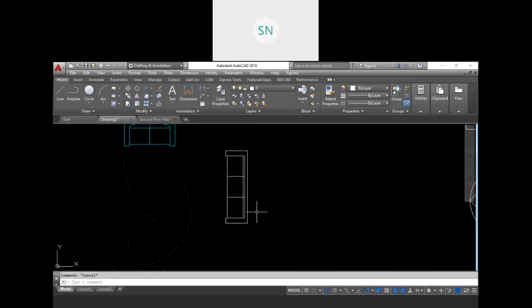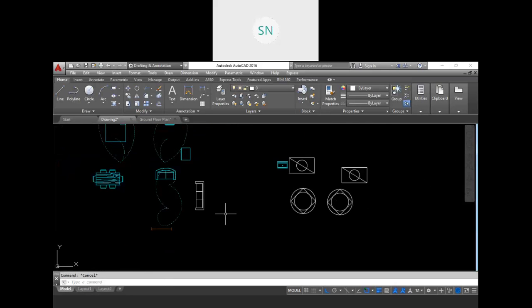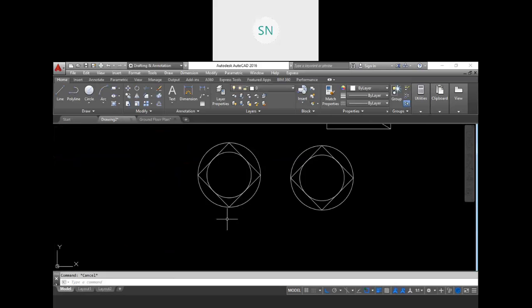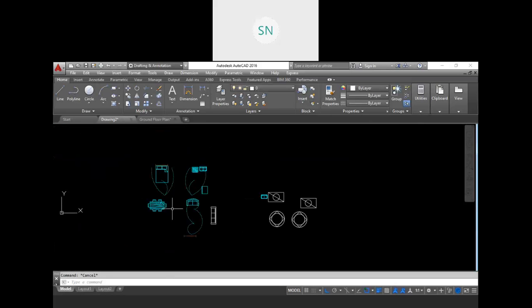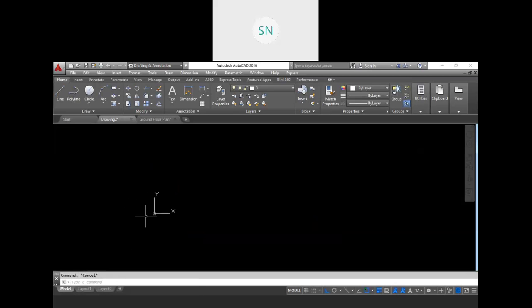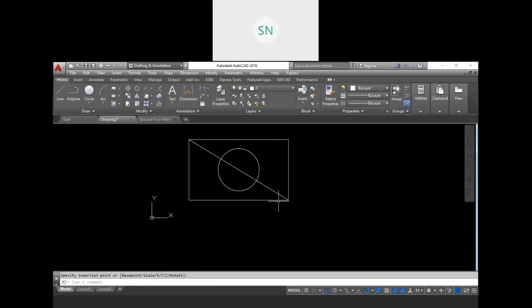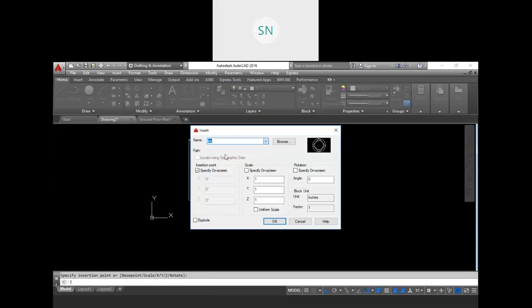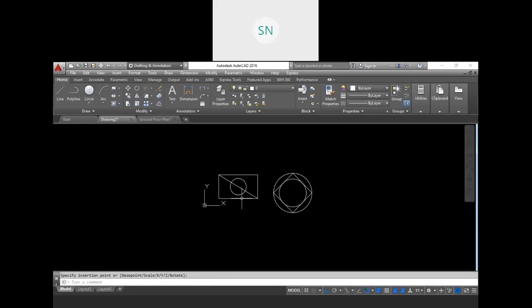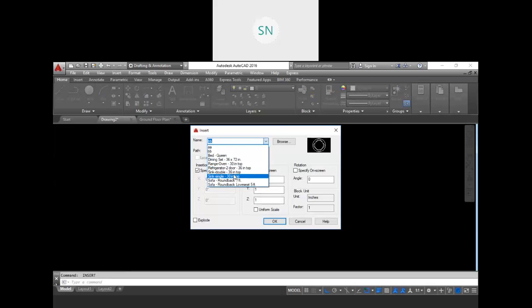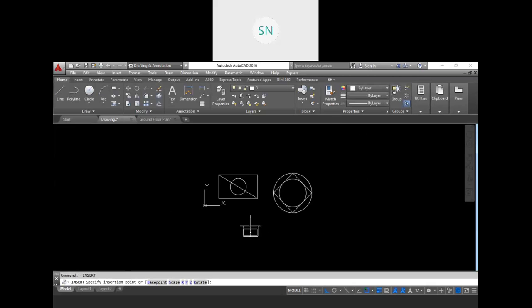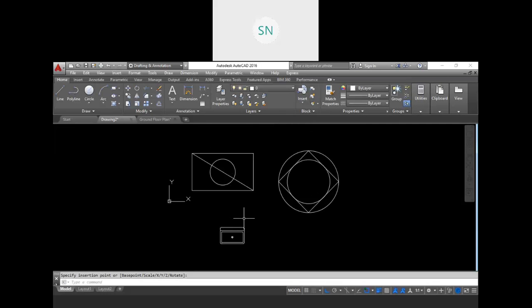And now you can block it again with a new name, right? Okay, so now how to create our own library in Design Center. For that, first take a blank file and put some blocks over there. So this is my block, this is my another block, this is my block. Okay, so we have 3 blocks over here.